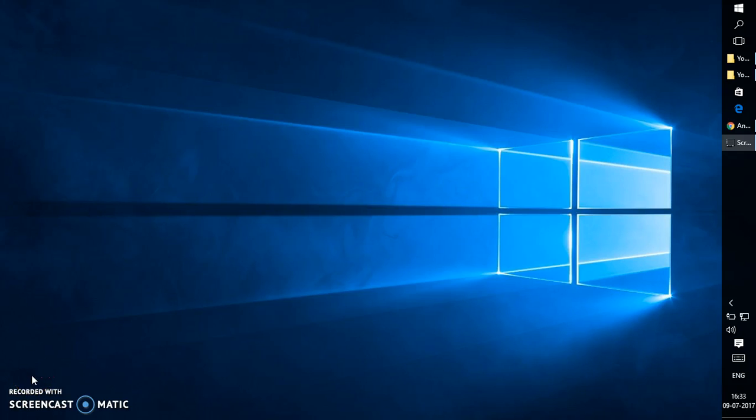Today I'm going to walk you through step-by-step instructions on how to improve the performance of your Windows computer. Now these steps are applicable for any version of Windows. It could be Windows 7, Windows 8, Windows 8.1 or Windows 10.